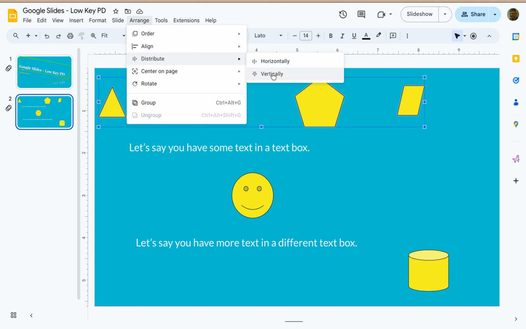And the difference between those is horizontally will make them evenly spaced side to side. Vertically will make them evenly spaced top to bottom. And again, like with some of the other arrangement options, this will all be done relative to the box that encapsulates only these three objects.